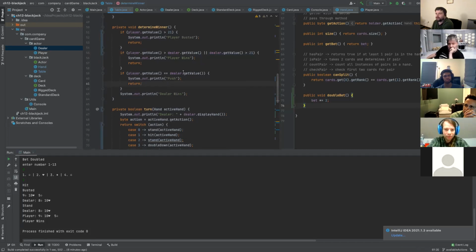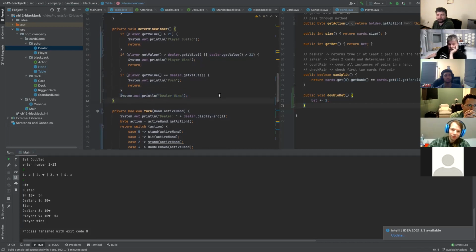Last but not least, if we're equal, we push, and if not, the dealer wins. So that looks like it should update the system, right?